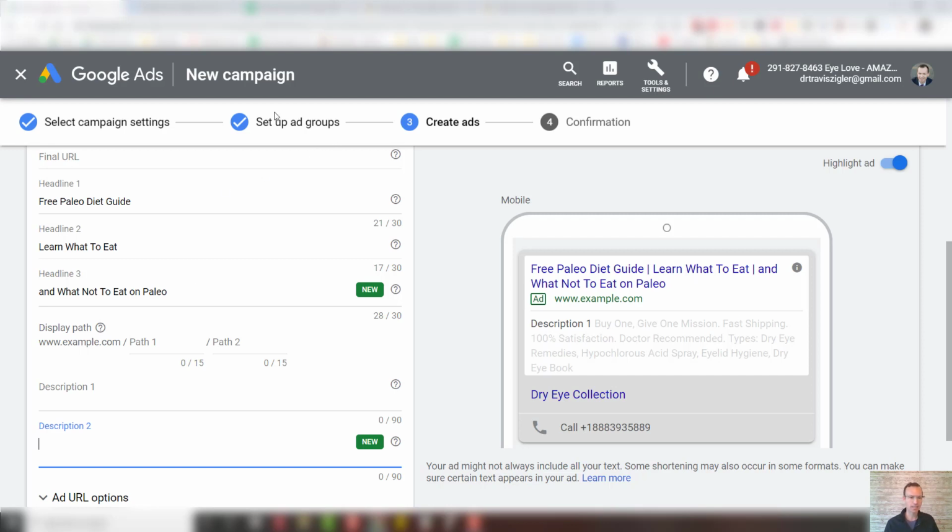So the key part was setting up ad groups, starting at 1 cent and then just increasing it by 1 cent from there. That's just gonna give you a ton of clicks.